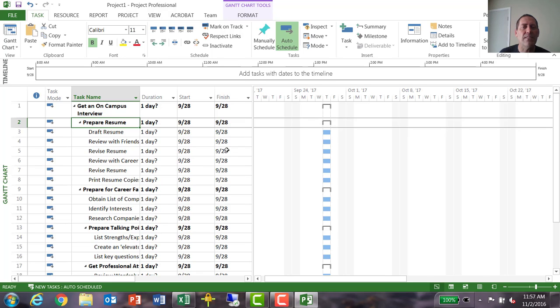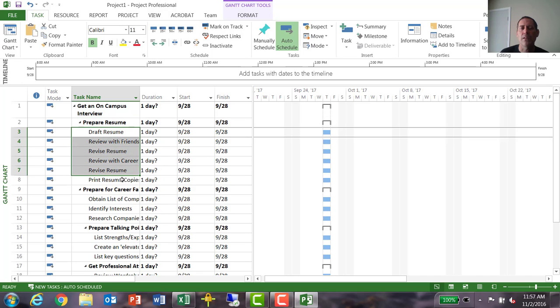But sometimes things need to happen one after another. So let's look at this list of things for preparing your resume. I suggested you need to draft it, review it with friends, do a revision, then take it to Career Center for a review there, then revise it again, and then print some copies. All of those are tasks that need to happen in sequence. There's not any overlap between those.